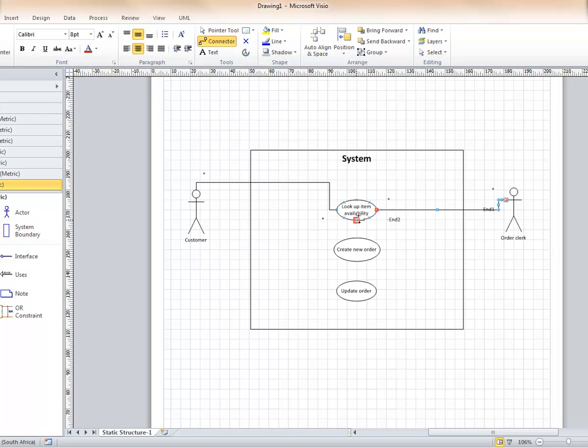And the reason I'm doing this is that both my customer and my order clerk can perform this use case. Likewise, both my customer and my order clerk could create new orders. And also, both my customer and my order clerk could update orders. Now, there might be things that my customer actor could only do that my order clerk actor couldn't do. And those would also be listed within the system boundary, but what would happen is the customer actor would be connected to them, but the order clerk actor would not.